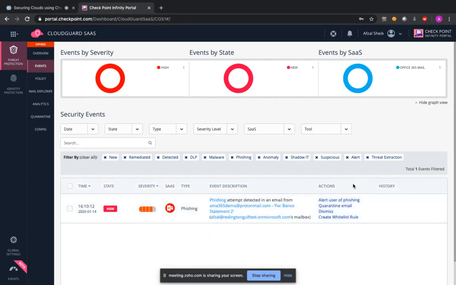You can obviously automate all these actions, but right now it is deployed in detect only mode. So it is asking me what kind of action I would like to take. Of course, you can automate all of these actions, and the moment any kind of phishing attack is found, it is going to take the action which you have configured. Here you can use the filters to filter all the events.